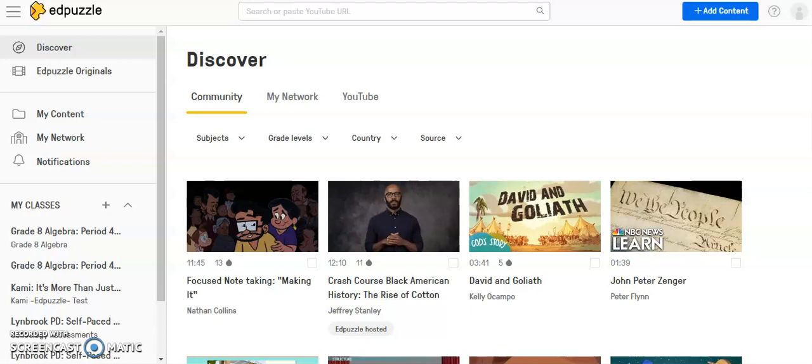Once you've created your Edpuzzle account and you have logged into it, you're going to land on a page that looks very similar to this. This is the Edpuzzle landing page. So on the left-hand side, you're going to see a number of different menu options, which we'll go into.